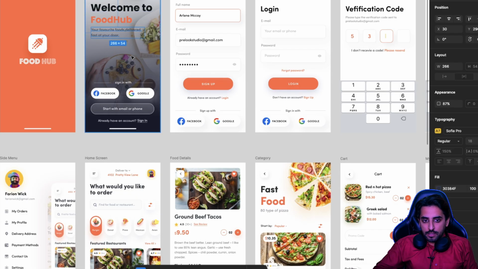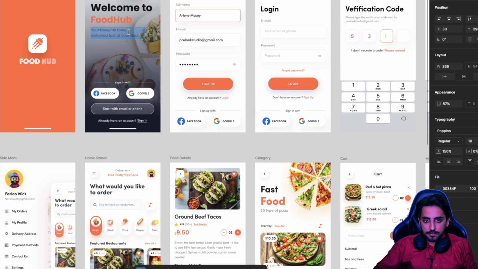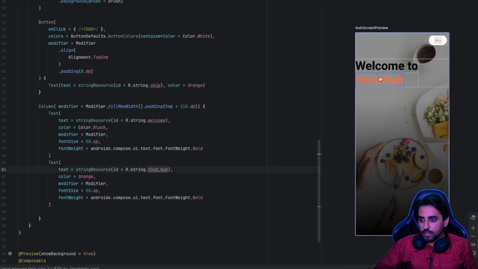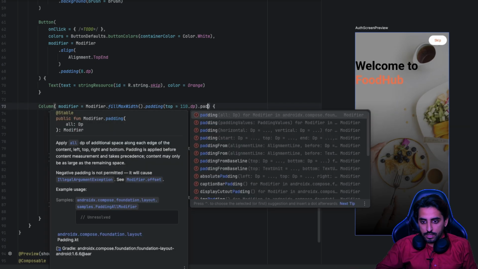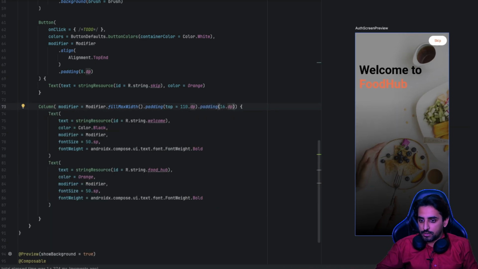And the next thing is that we have this text message that you can use. We'll also be using Poppins for that. I'm going to copy that, get over here, and we will add some more padding, I guess. That is going to be 16.dp from each side so that it leaves some safe space.